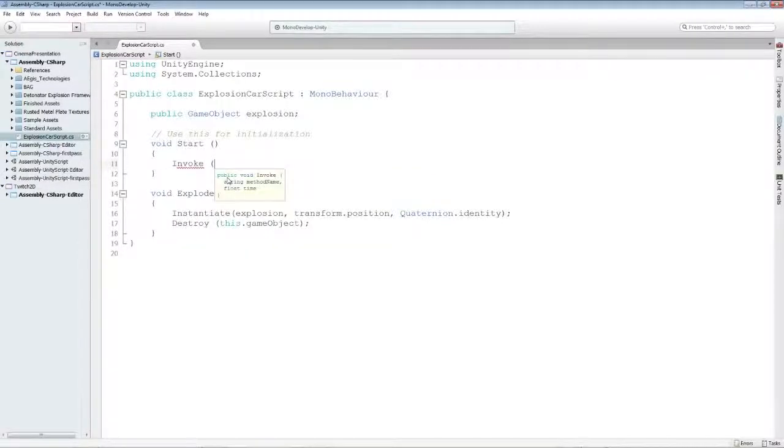So all I'm going to say is invoke, and then in quotes, explode, the name of my function. Then it's going to ask me, when do I want it to explode? And I'll say 3. That's 3 seconds. So in 3 seconds, this function will be called, the car will explode, and the car will go away, and we'll get our explosion.